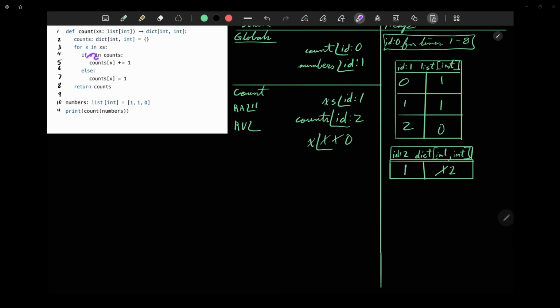Finally, we check to see if X is in counts. Well, X is 0. Counts is this dictionary. When we do an if in check, we're looking through the keys column. Is 0 in the keys column? No way. So this evaluates to false. So we skip down to the else block, and we create the key value pair.